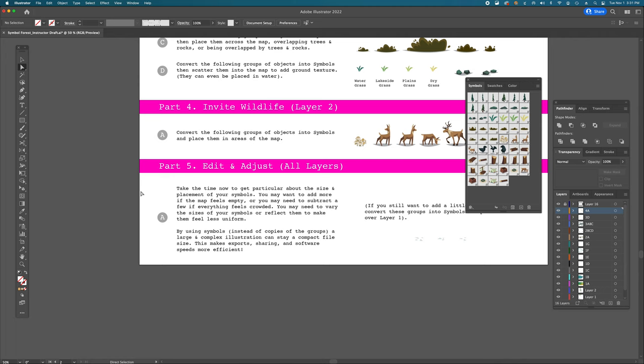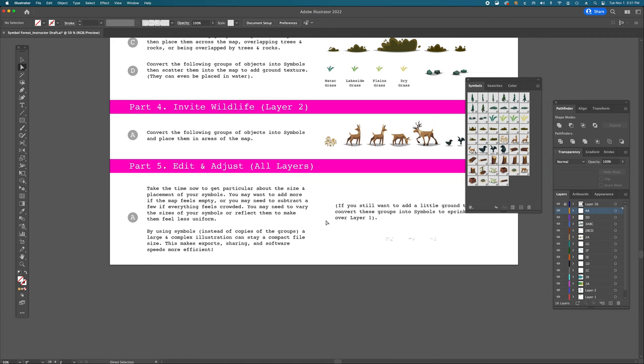If you got really tree happy and added way more trees and now you can't fit animals inside, you might think about thinning out your forest a little bit. You also may want to start varying the sizes of some of the symbols. If things feel a little bit too uniform, a little bit too predictably the same size, you can have medium and large deer, etc. And again, just kind of an overview, by using symbols instead of copies of the groups, a large and complex illustration can stay a nice compact file size.